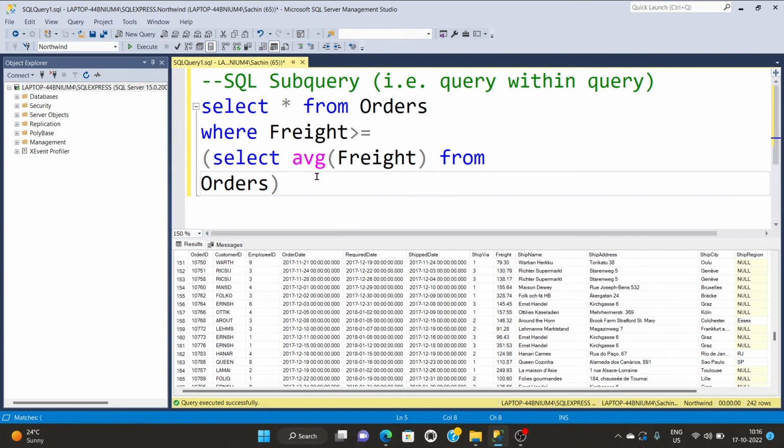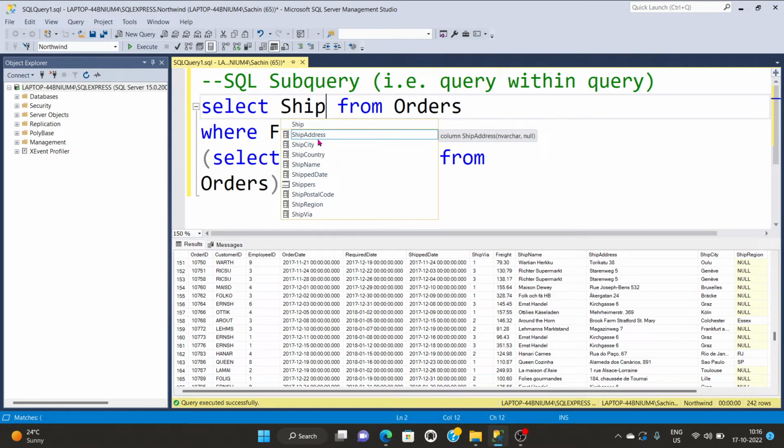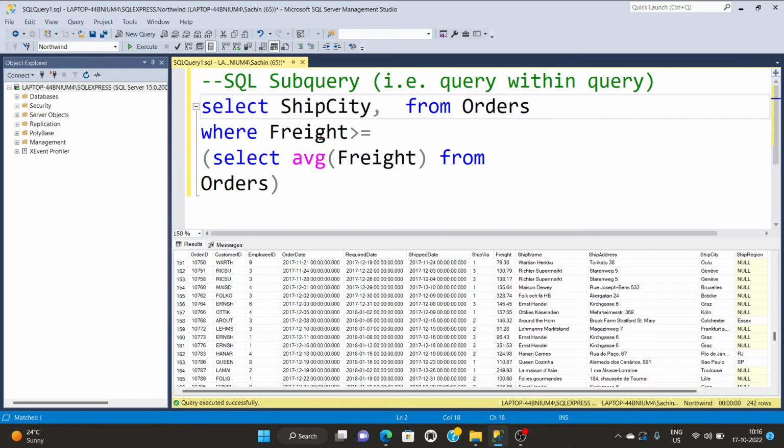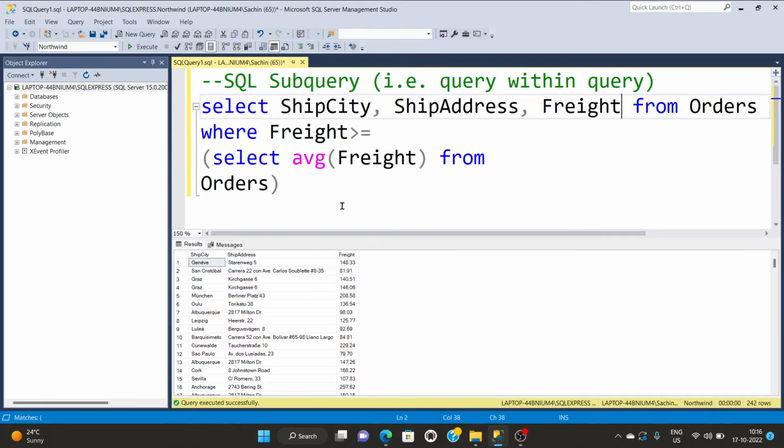Alright, I want to print only the freight value or only a few columns. Let's say I want to print the ship city, comma, ship address, comma, freight only, then I can do it in this manner. So I'll write the column names only, ship city, ship address, and freight. So you will have the values greater than the average.